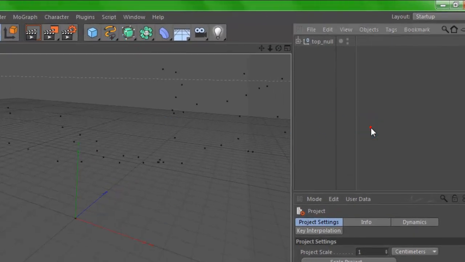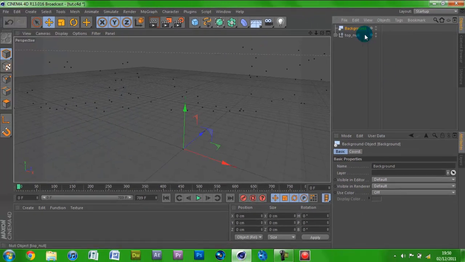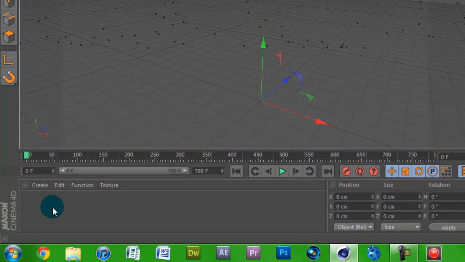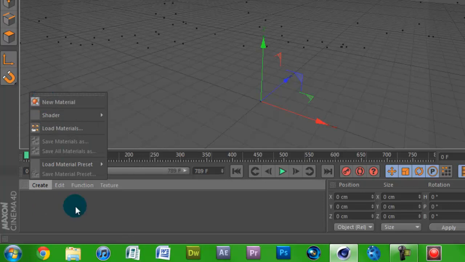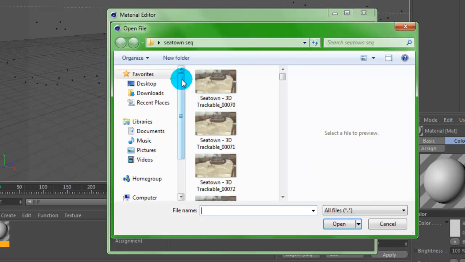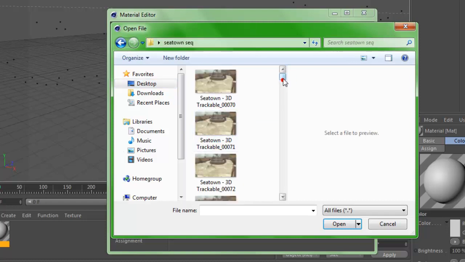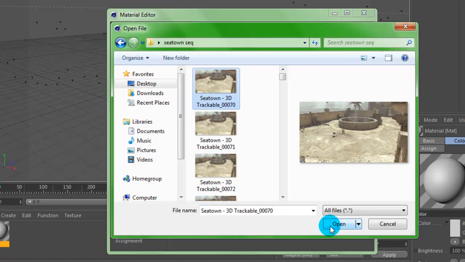What you want to do now, so you can see the picture in your cinematic, is just go onto background. The interface is a bit different in R12. It doesn't matter, you'll be able to work your way around it. So once you've got your background there, double click in the material area, or you can just go create new material. Double click on your material, and on color click on the texture tab and click load image. Go to where your sequence is, the exact same sequence you rendered out and imported into Boujou, and click on the first image again like you did in Boujou and click open.